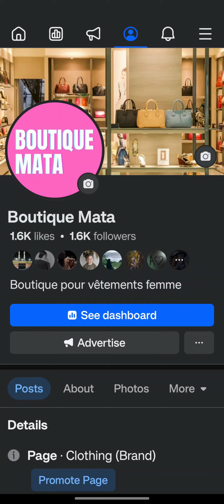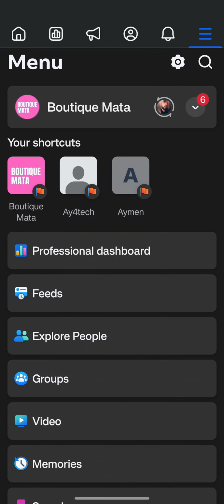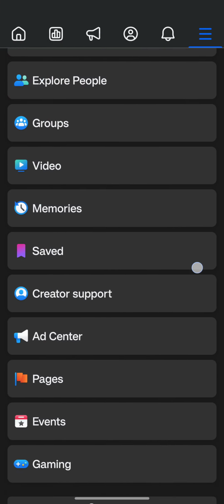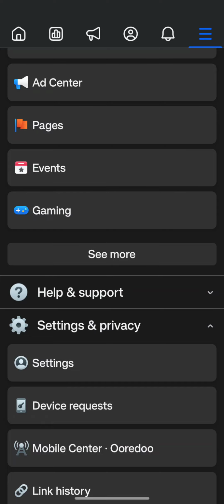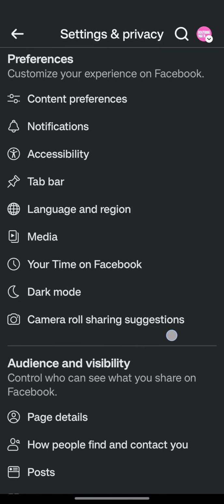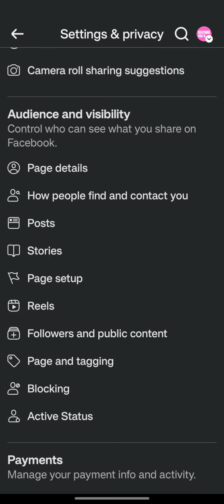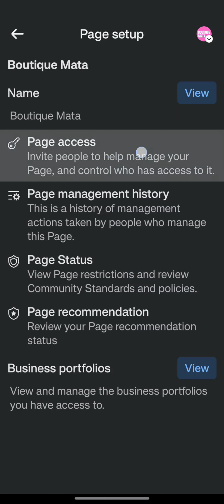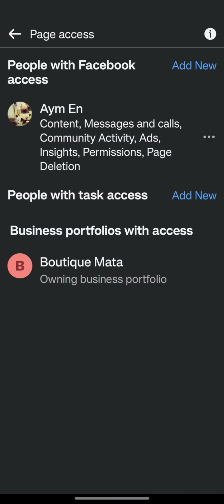Okay, so first thing, go to your page, click here and go to settings from here, or you can go back and scroll down from here and click on settings here. Okay, so after you go to settings, scroll down and go to page setup, this one. Okay, and right now choose page access. Okay, so click on page access and here you can see the admins of your page.